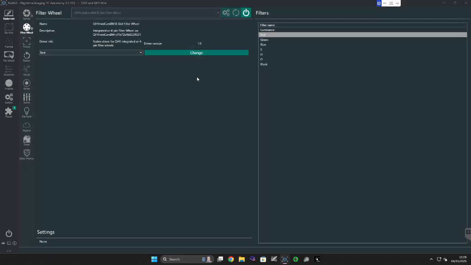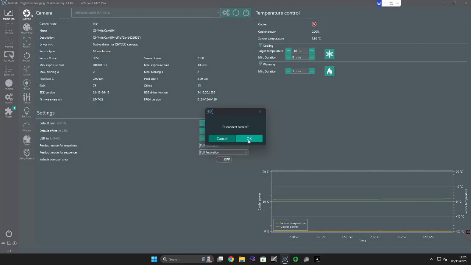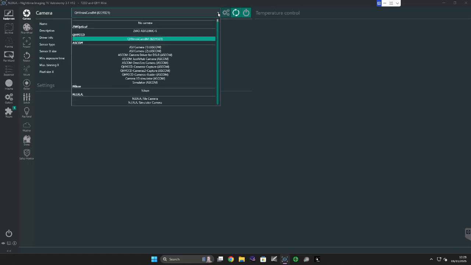If you're using a Seestar, I'll just disconnect my camera at the moment. Your Seestar camera would appear in this list underneath the ASCOM devices, so you would just highlight it and then click on connect. You'd also have a filter wheel for the Seestar, so you can change the filters. You would also have a focuser and your mount.